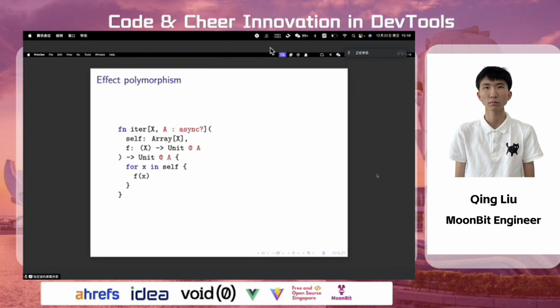The iter function now accepts an extra type parameter a, and a ranges over async or not, instead of ranging over all types. And the parameter f and the whole iter function are marked with a. So this signature reads as follows. If a is substituted to async, then both the parameter f of iter and the whole iter function itself are async. However, if a is substituted to nothing, then the whole iter function and its parameter are both normal functions. And under the hood, the compiler will specialize iter based on the type parameter a and generate two versions for us as expected. So the effect polymorphism approach can solve the code replication problem.